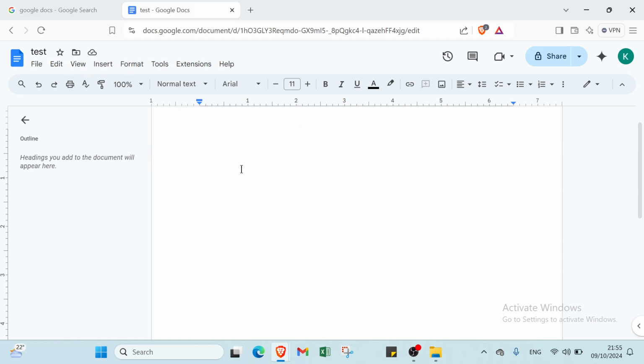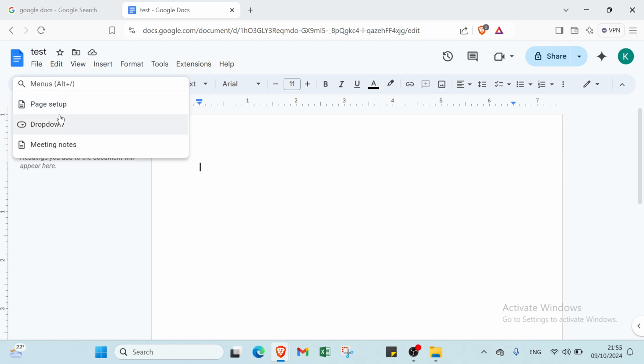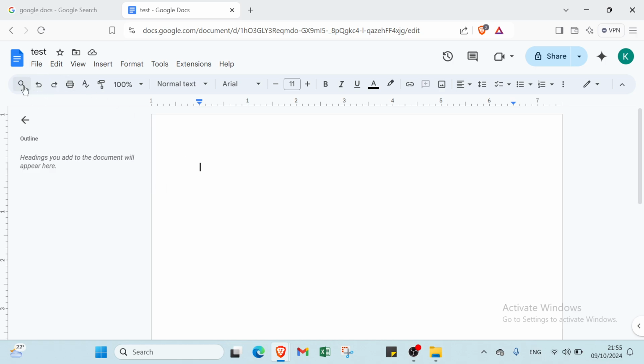As you can see. So for example, I will write something, I will show you how you can do that. Firstly, we have this option, which is search the menus. So you just have to choose if you want page setup, drop down, meeting notes. Then we have other things like undo, redo, and we have print, spell and grammar check, paint format, and so on.